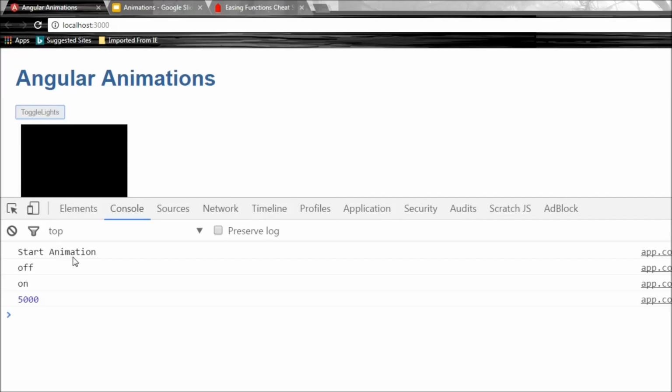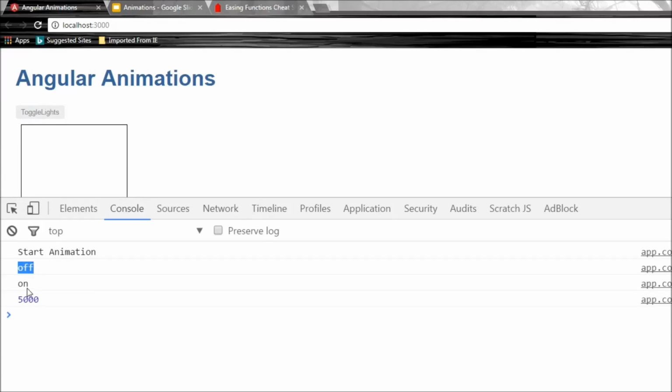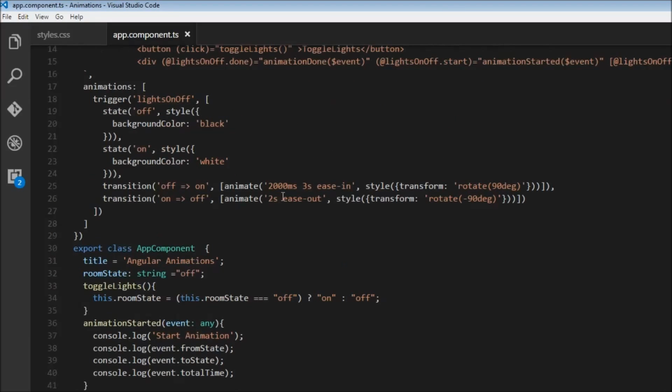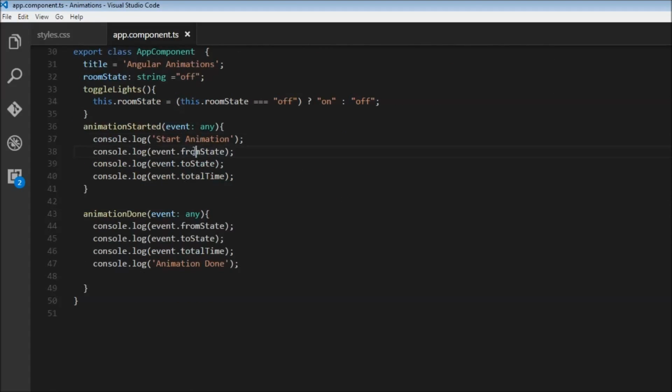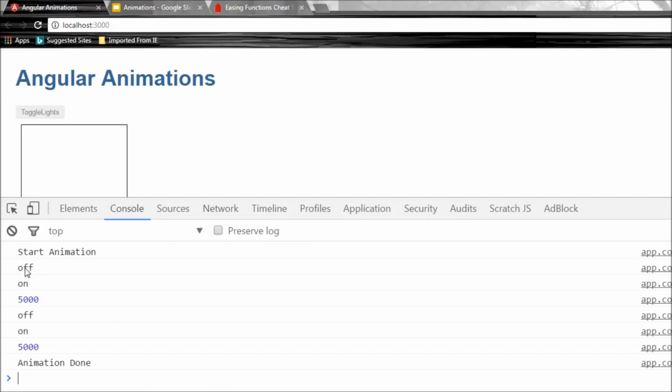It's going to start the animation. Now it is going from off state, which is the from state, to the on state, and the total duration is 5 seconds. How is that? 2 seconds duration plus 3 seconds delay. So the total time is 5 seconds. So start animation from off to on, total duration 5000.